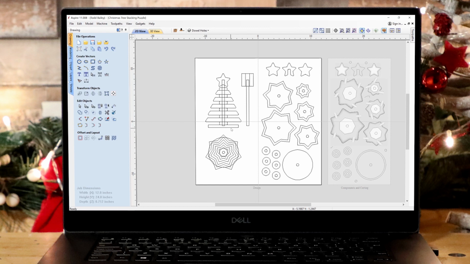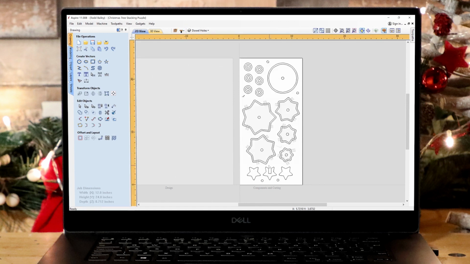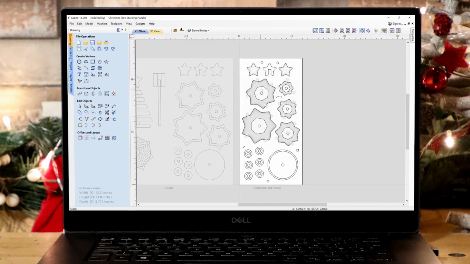I think I have all the stuff that I needed to go ahead and start to develop my final parts for this project. So if we jump over to our components and cutting sheet here, you'll see that it's a double-sided job. So I'm going to cut this side, and I'm going to go ahead and flip my board over, and I'm going to cut the back side.